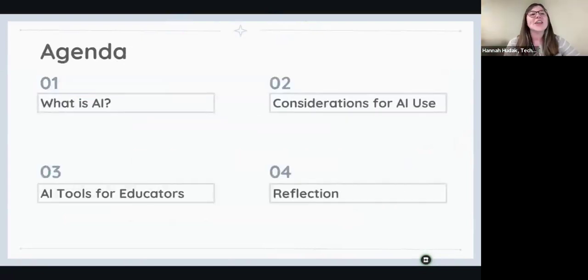So today, we are going to take a look at what is AI. We're going to take a look at some considerations for AI use, and we are going to take a look at AI tools for educators, and then you'll have a little bit of time to reflect.